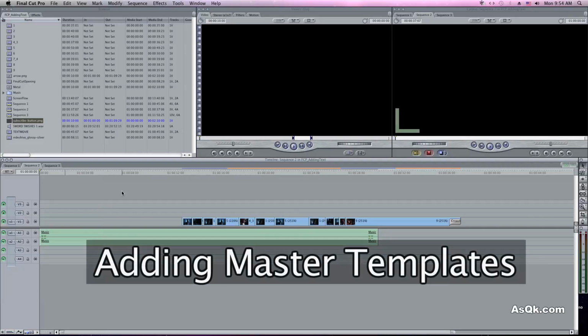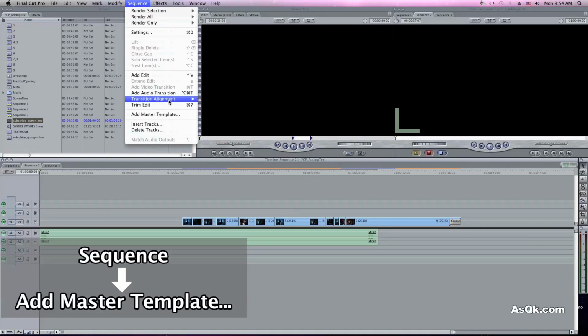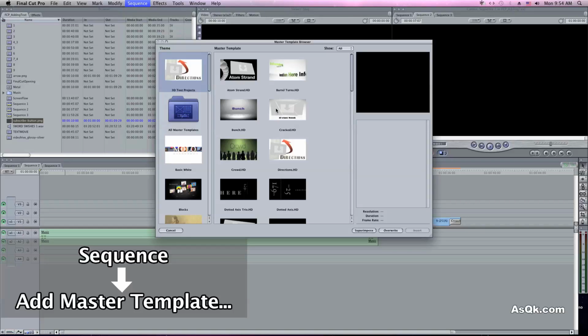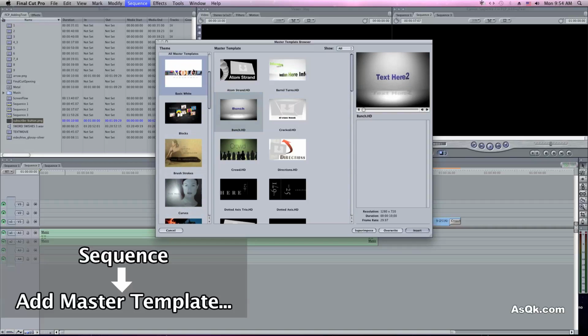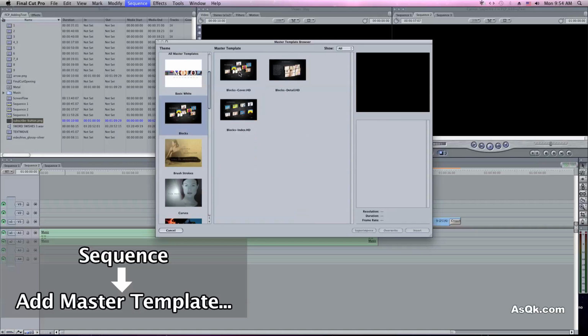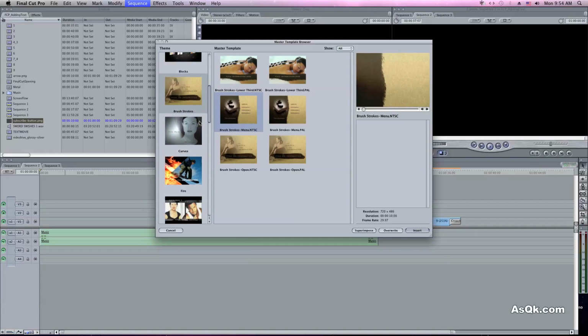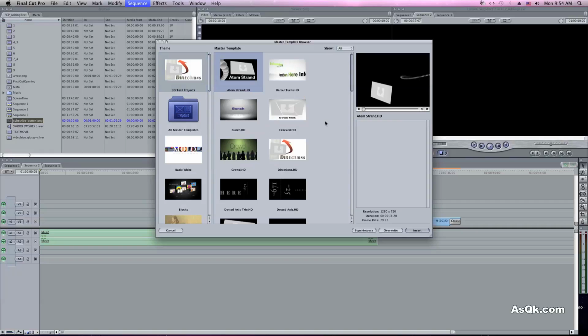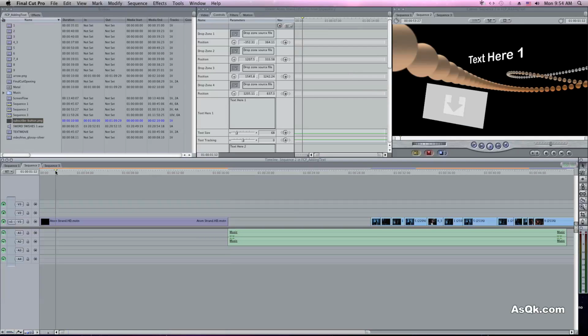So first, let's go ahead and create that animation. Go to Sequence, add Master Template. Now here you can see all these templates. You can go ahead and click and view it in the window here, and go ahead and use whatever you like. You know, there's a lot of options you can choose from, and I'm gonna go with this. So you can go ahead and double click it and it'll be right here.